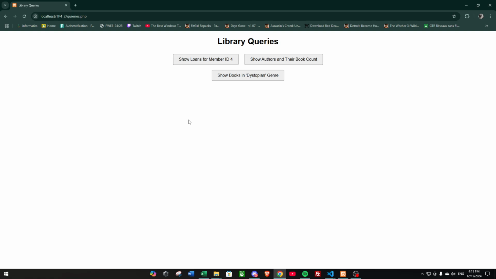We have the show loans for a specific member. I choose for this example the member with the ID number 4. And we have the query that shows authors and their book count, and we have the query that shows books in a specific genre, like this specific genre, dystopian. Now we're gonna test it.